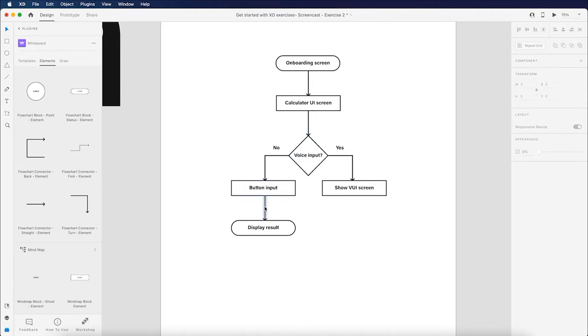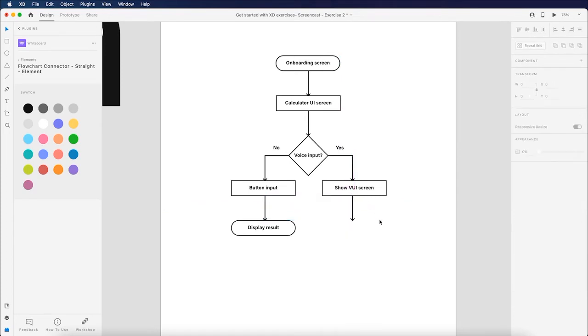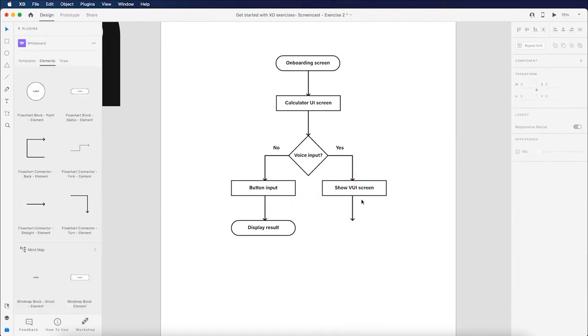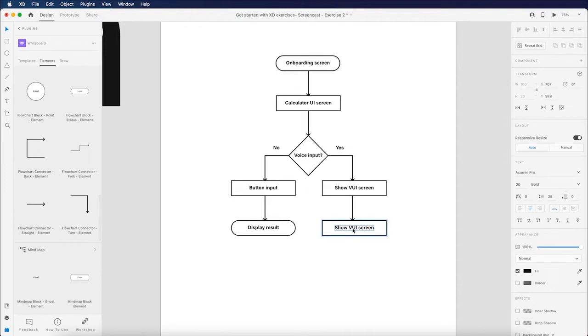We'll need a connector. So let's duplicate this connector. You can duplicate any connector, but let's just duplicate that one, drag it across by holding Alt. And then we can duplicate this block. Hold down Alt, click and drag, and then name this speech input. Right. And then lastly, the user will receive the result with voice feedback.